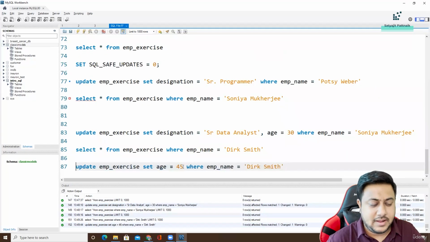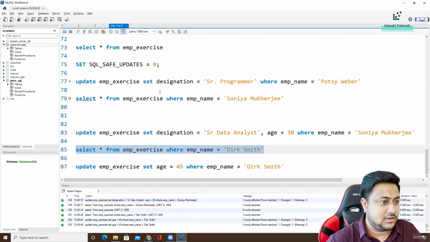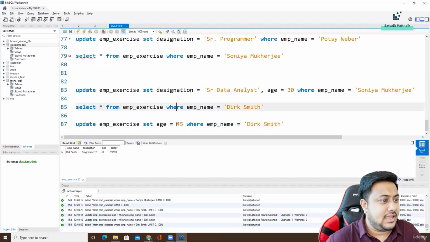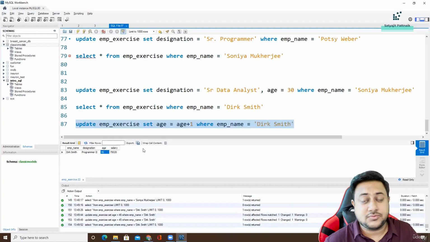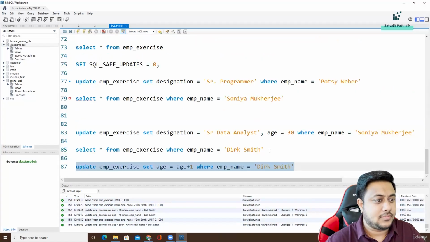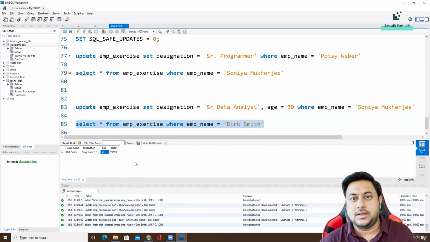Okay, I'll revert back the changes. I'll make it 45 again. Now Mr. Doug Smith has 45. You can also do it this way. Set age equals to age plus 1. This is also possible. Now his age is 45, and if I run this, it will be 46. Check your queries. This is how it is.